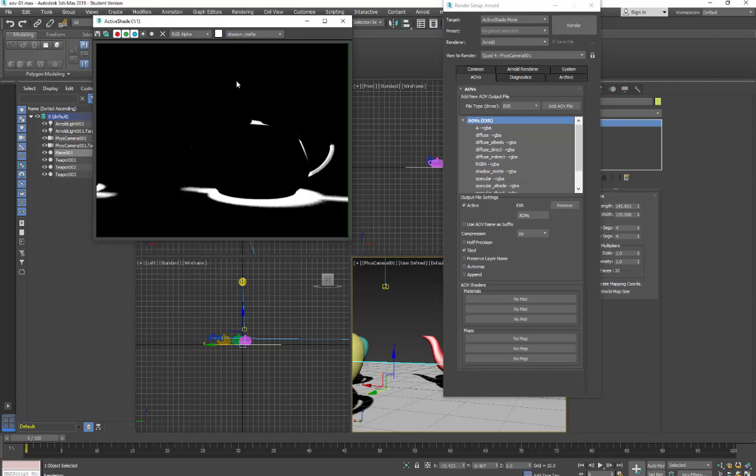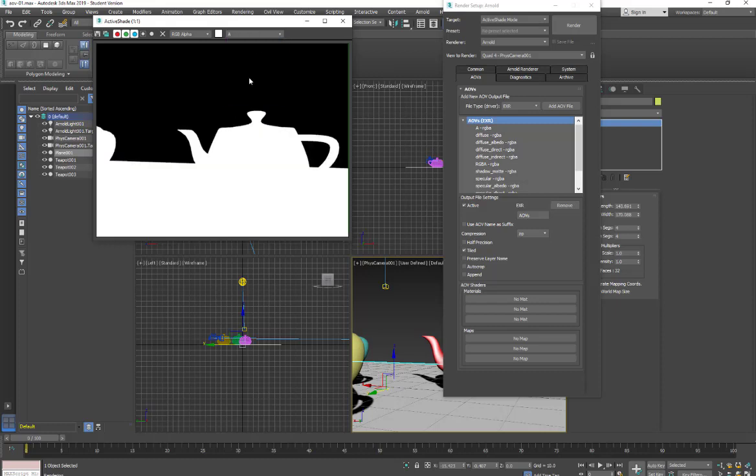So we have a shadow mat, and this is going to allow us to mat out our shadows or make a mask for our shadows. Again, that's what your alpha channel is for. You can also do object IDs. I didn't set up any object IDs. We'll be looking at that in a later video.